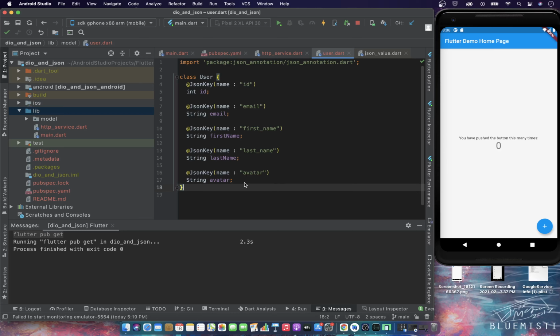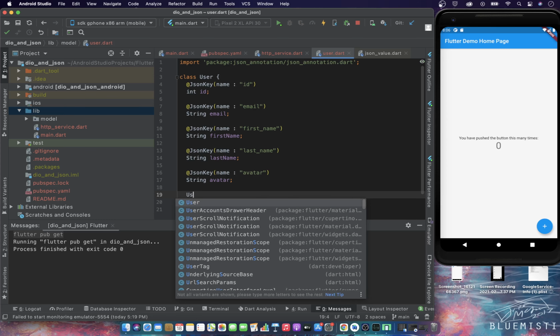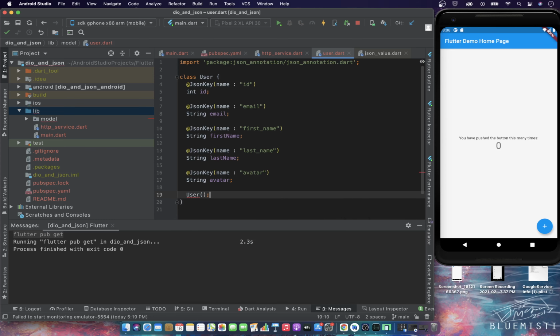Now our model is complete, but there are still some things that are missing and that are actually important for JSON Serializable to work on the model. So the first thing is we need to have the constructor for this user model. Even if you don't want to have a constructor, you still have to create it. You can make it an empty constructor. Making an empty constructor is simple. Just write user, then the round brackets and then a semicolon.